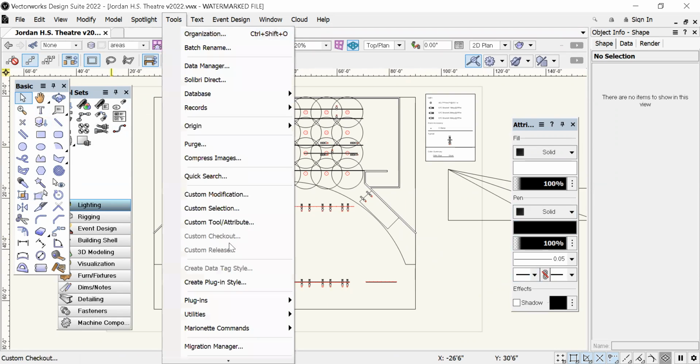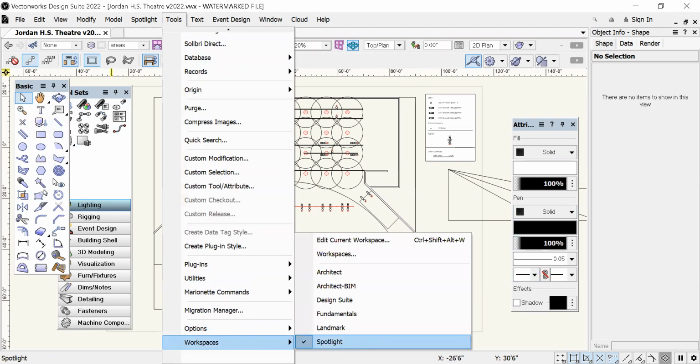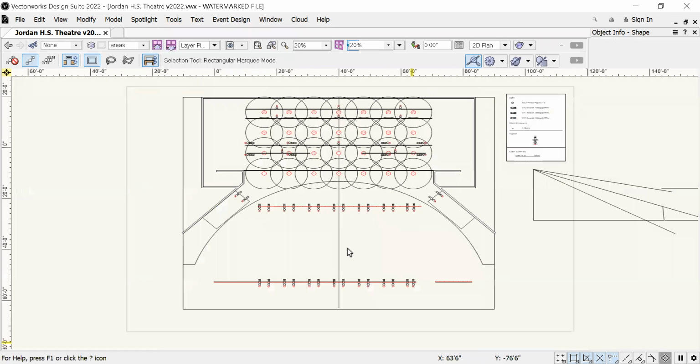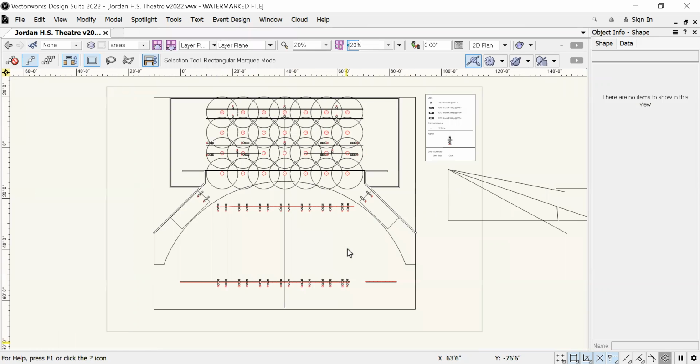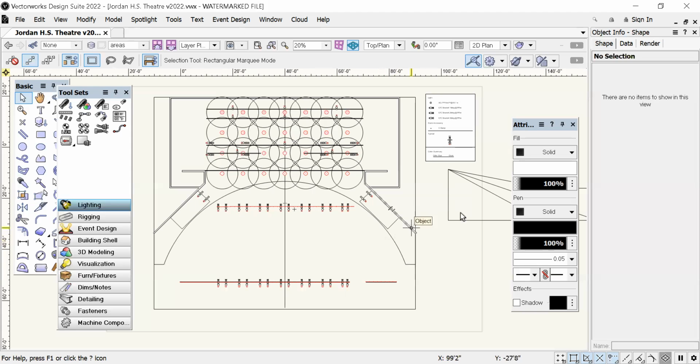But before we get to that, just confirm that you're in the Spotlight workspace. Because if you go ahead and close all those palettes and then switch back to Spotlight, it'll just reopen them up. Right? So make sure you're in Spotlight. So yeah, so there we are. So I'm still in Spotlight.